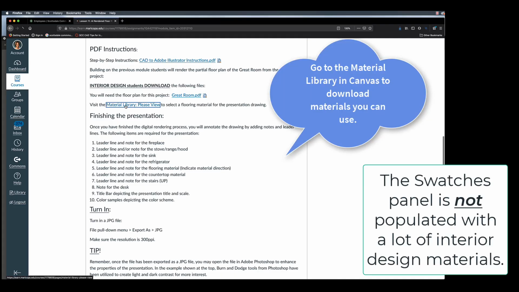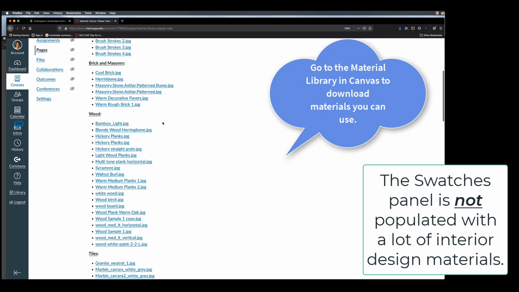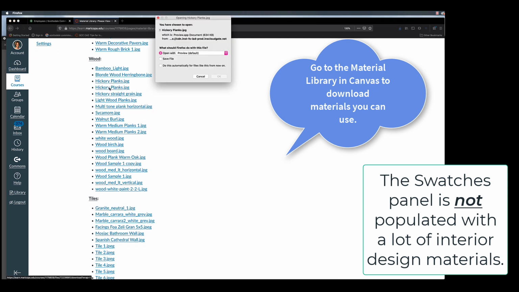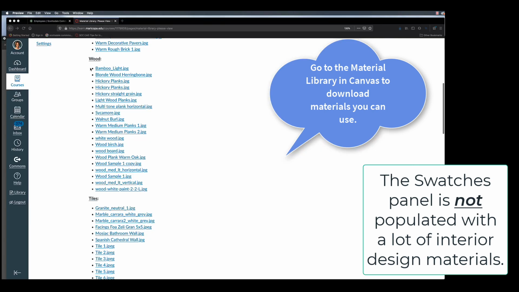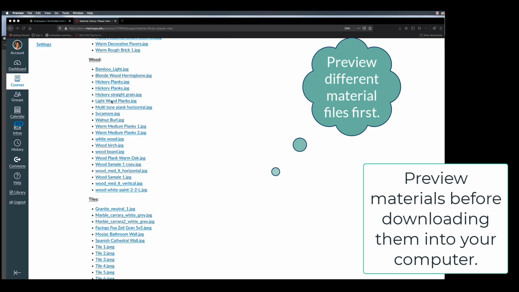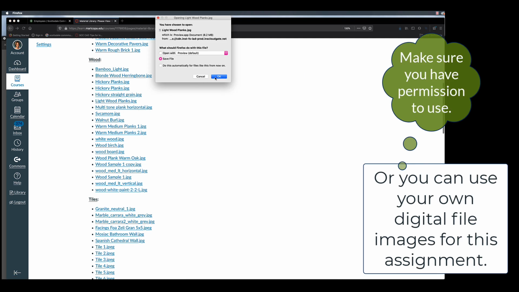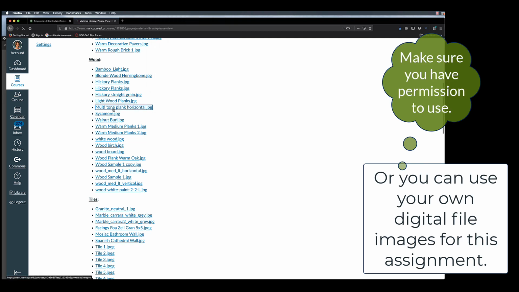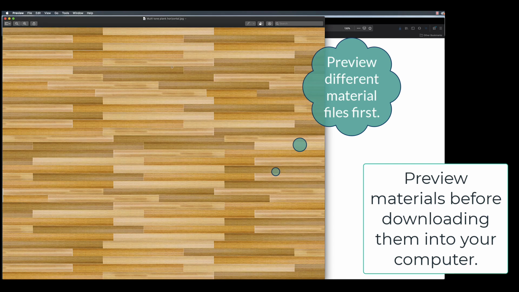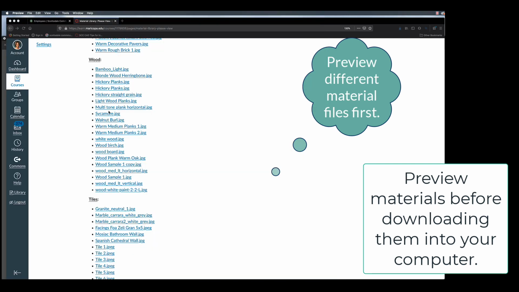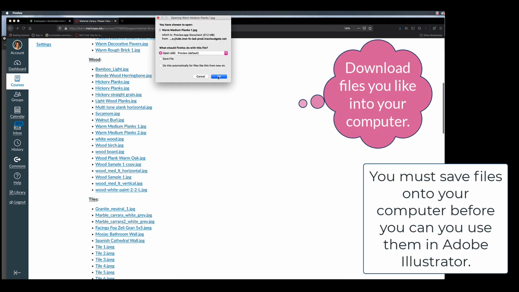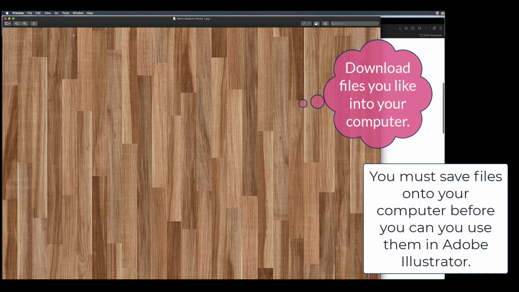To render with more interesting materials relevant to interior design, we will need to download images from the material library that I have provided to you in Canvas. Or you can use your own material images. Here you will see me preview a sampling of files to determine which images to utilize in my live rendering. When you've made your selections, download those into your computer's hard drive or desktop.